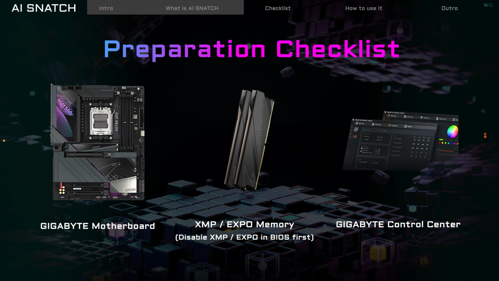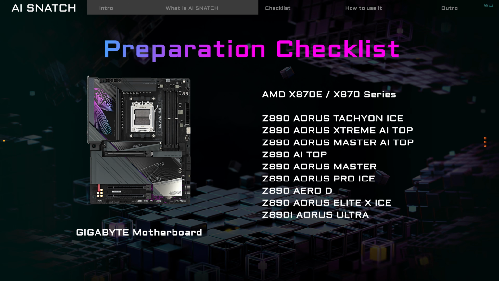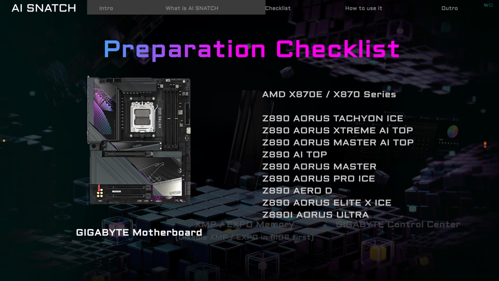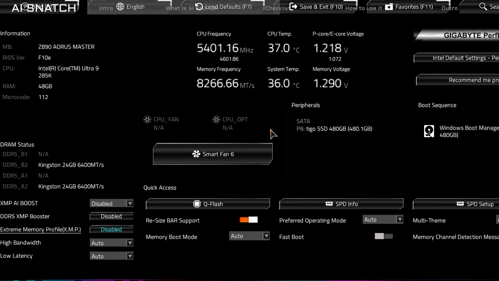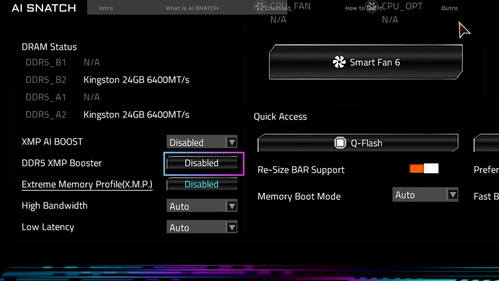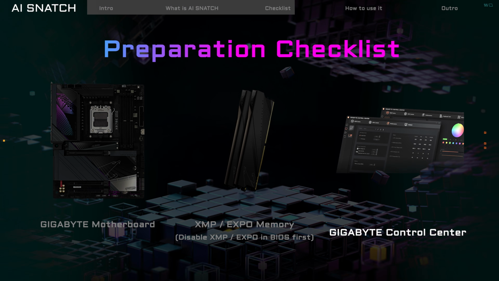To get this awesome AI feature working, here's what you need. A GIGABYTE motherboard that supports AI SNATCH. XMP memory. For accurate memory speed testing, please disable XMP in BIOS first and ensure GIGABYTE Control Center is installed.